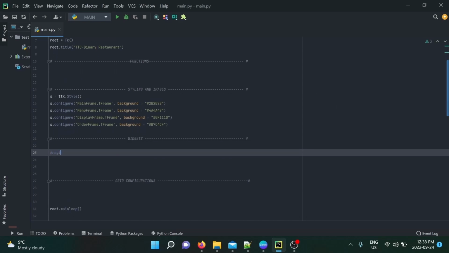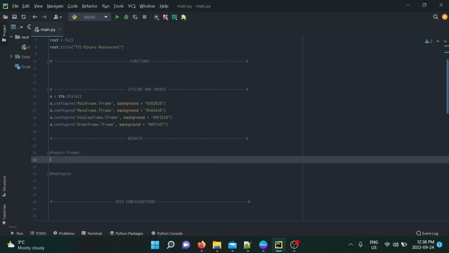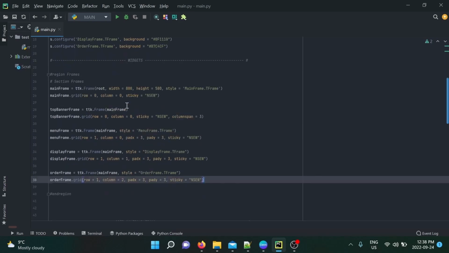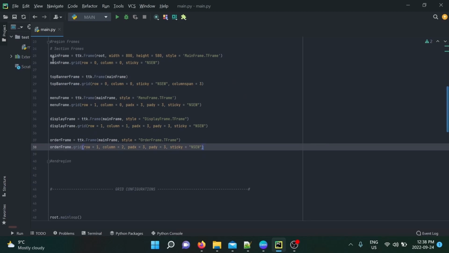So I'm going to create a region for frames because we're going to be using quite a lot, and we're going to paste our main frames in here. So this is the section for frames. Over here, we see that our main frame has a width and height of 580. I chose that dimensioning because simply I want it to be looking like it's on an iPad. And then the rest of the frames are inside of my main frame.